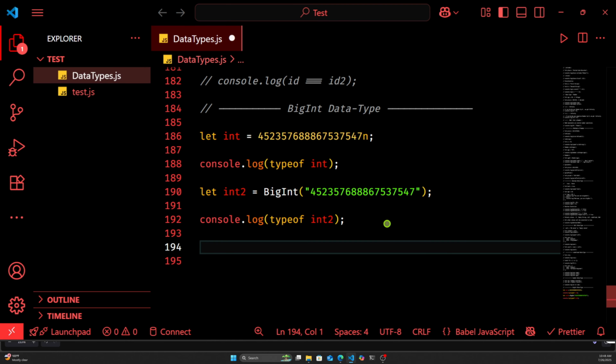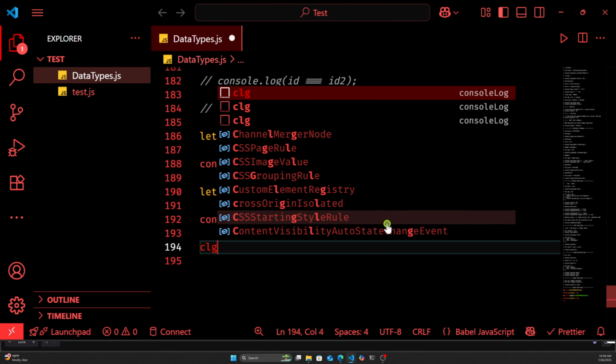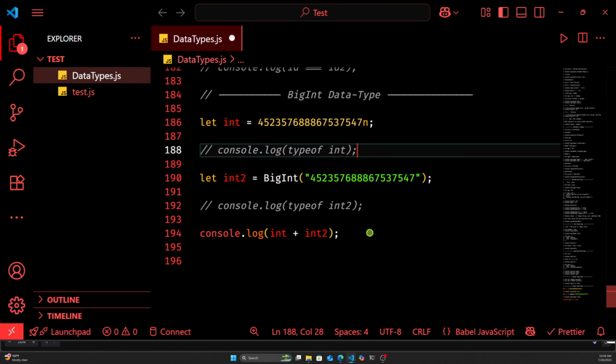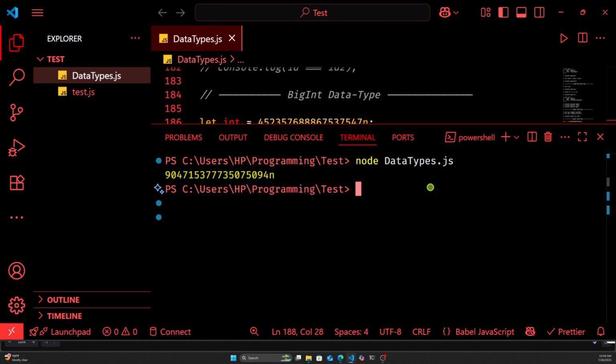We can also perform arithmetic operations like addition, subtraction, multiplication, and division with BigInt values. For example, if I write the first BigInt plus the second BigInt, and add these two variables, both having the data type BigInt, it is completely allowed. If I save the file and run the code, you see the answer comes in the form of BigInt.